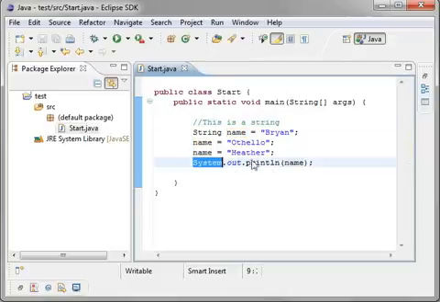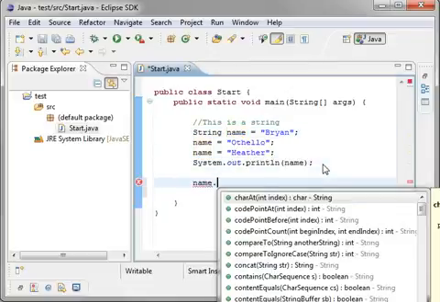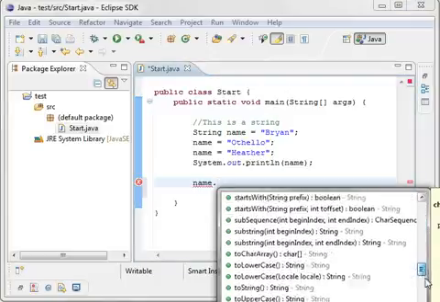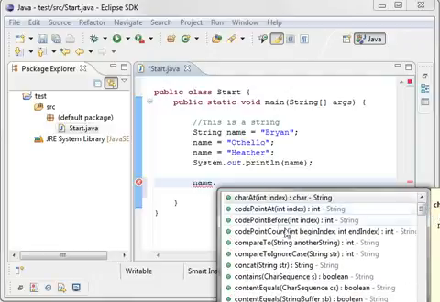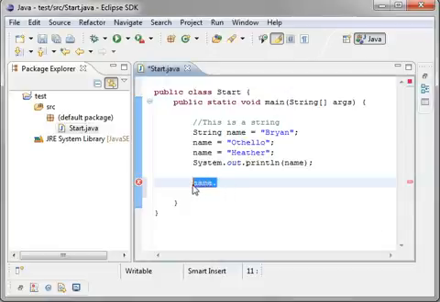Now, we've said that String is a class. Sure enough, when you type the reference name dot, you see it has all these little items in the list. These help you do specific things. For example, you can say charAt and get the character at a certain position, compare it to another string, combine it with another string, or concat. You can see if the content is equal.